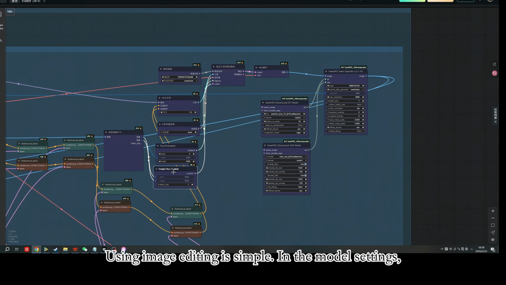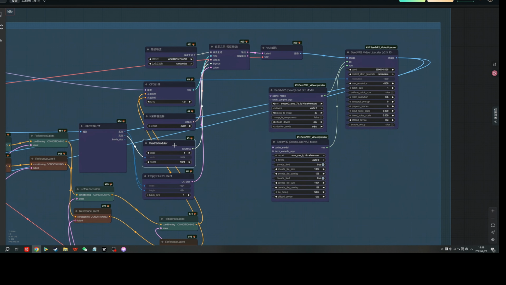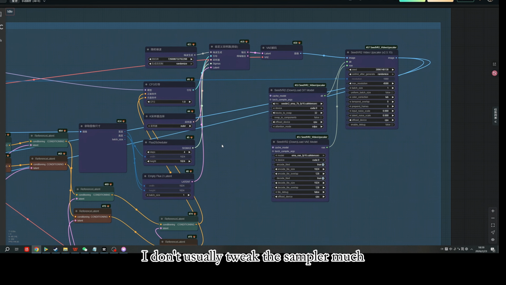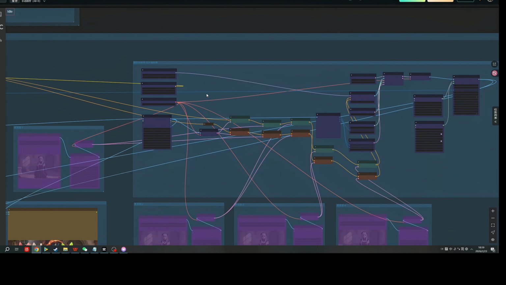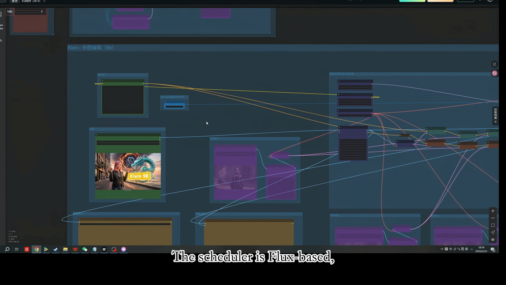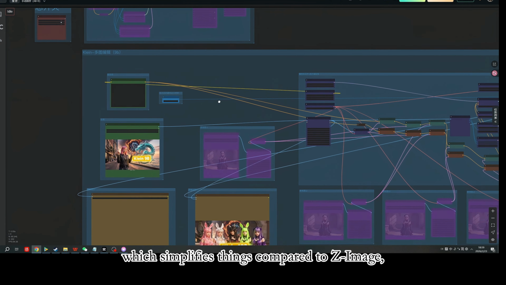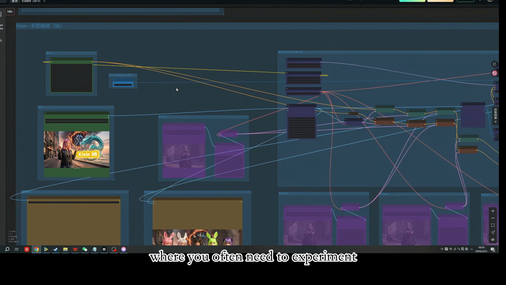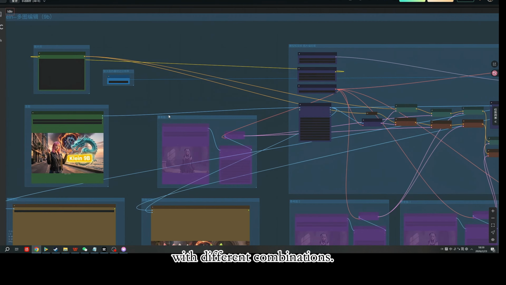Using image editing is in the model settings. I don't usually tweak the sampler much and still prefer Euler. The scheduler is flux-based, which simplifies things compared to Z image, where you often need to experiment with different combinations.